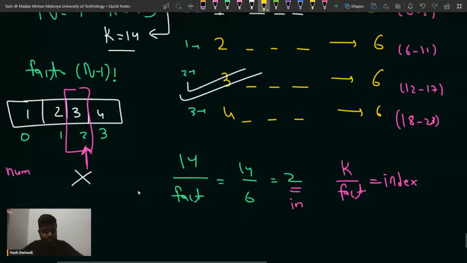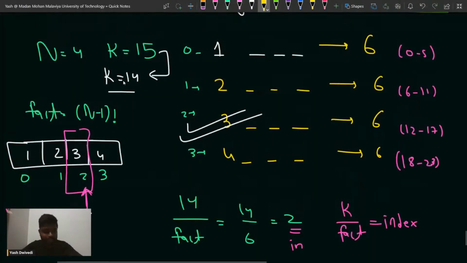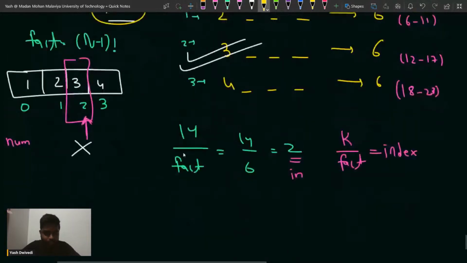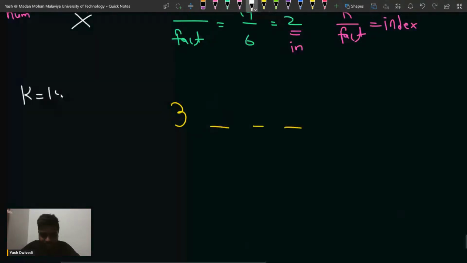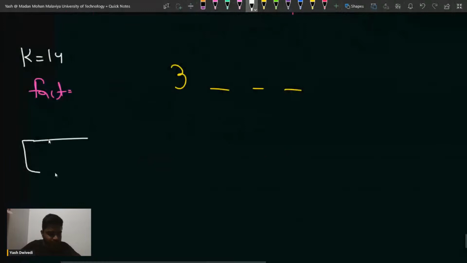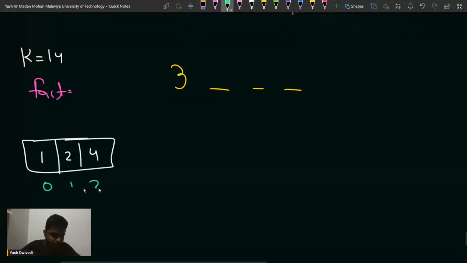Okay, so suppose that I want 14. Remember this, that I want the 14th here, right? So if I want the 14th here, I will have 3 at the starting. After that, the k value was 14, and the fact value was what? Also, one more thing: when I delete the element, 1 will be here, 2 will be here, and 4 will be here. So now the updated indexing will be 0, 1, and 2. It will automatically get updated, and the factorial value was 6.